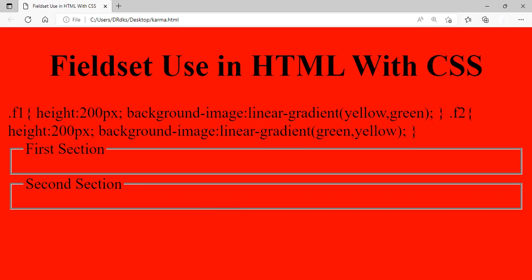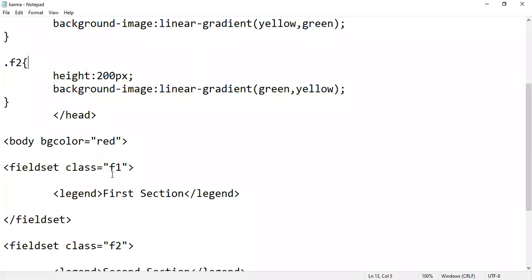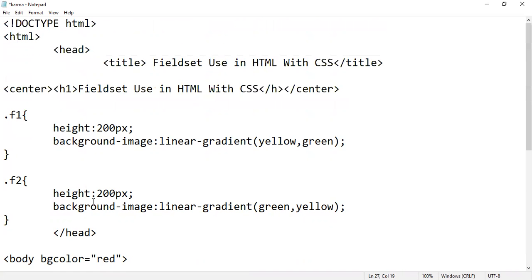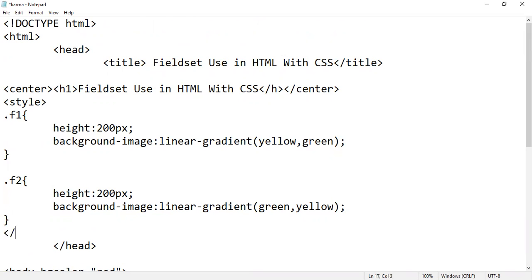Move on the coding screen again. We use the class here, we don't use double quotes, just directly use the class name like this, and save this. We have to use the style, right? So we have to write this code within the style, that's why it is not working.